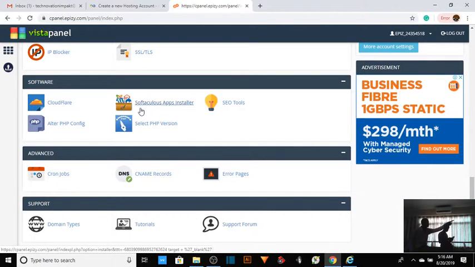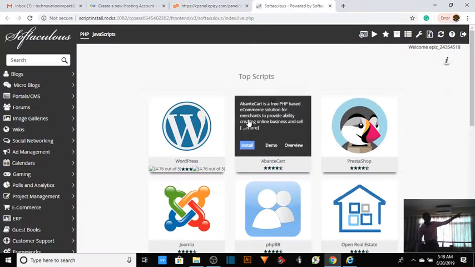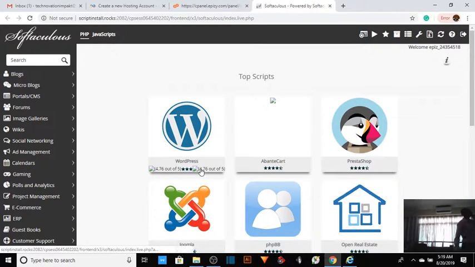We install the Softaculous app installer. The video is going to cover everything. So let's just move. Click on it. So here we go. You have to install the Softaculous software before you get to WordPress.